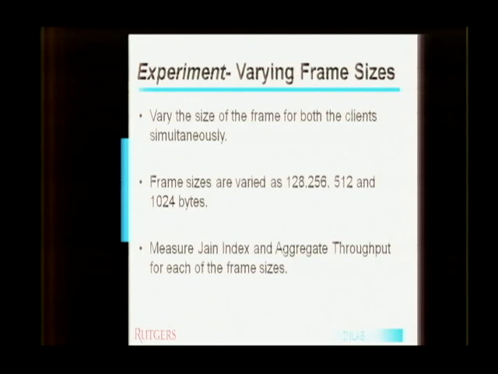Okay, but can one client send for a while at one packet frame size, and then after a while it switches to another?